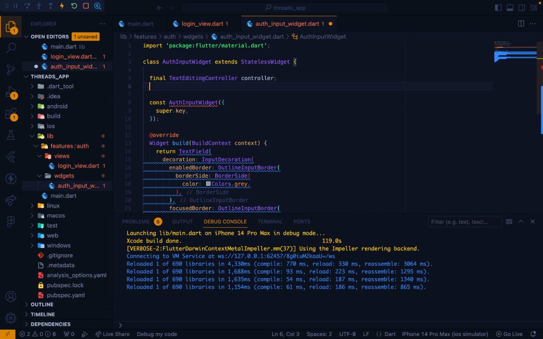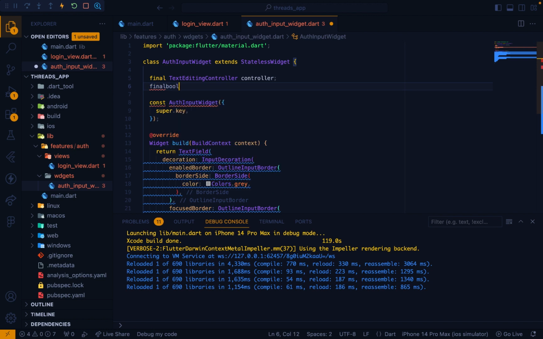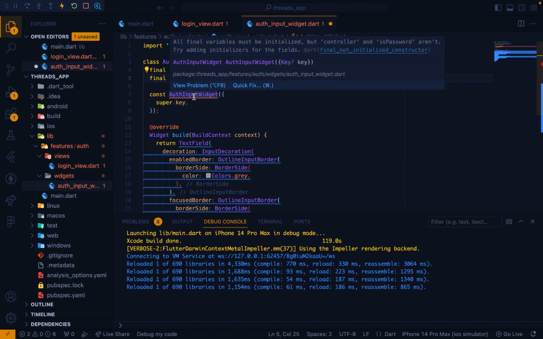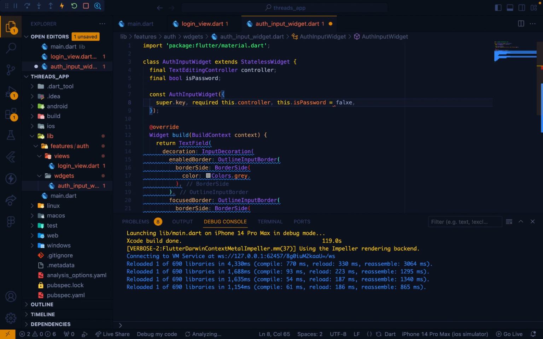Okay, and we also need a final boolean. So we need a boolean to know if it's a password. So we can say is password here. So with everything done here, what we can do is head over to this. You can put your mouse on it, click on quick fix and click on this. So this should not be required. The password should not be required, but we can go ahead and say is equals to false, because not every field is going to be a password.